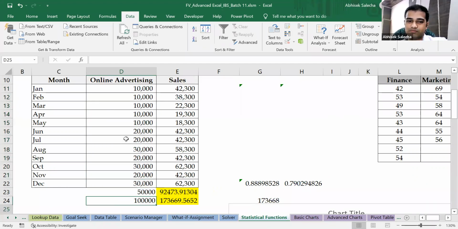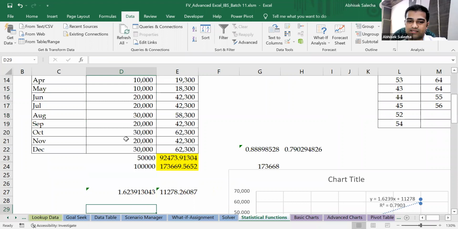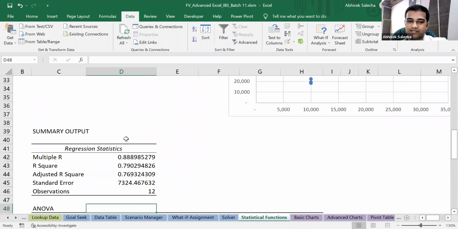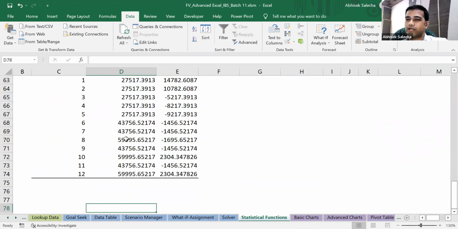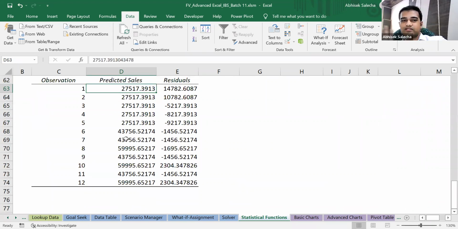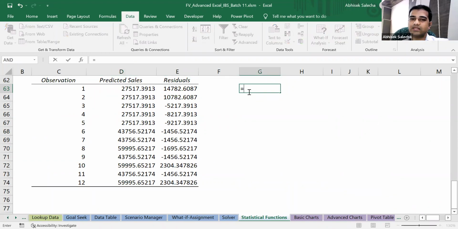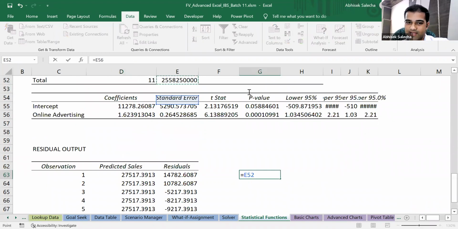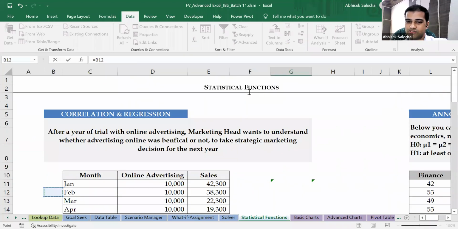That is how we get these predicted sales. If online advertisement was 10,000, and I apply this 1.62 x plus 11,000, whatever the constant is, then I'm going to get this as the predicted sales. Then residuals is nothing but the difference between the actual sales and the predicted sales. Actual sales is what has already happened, which is this.